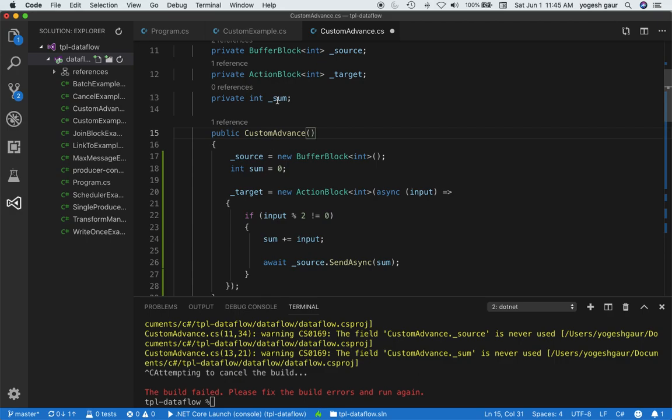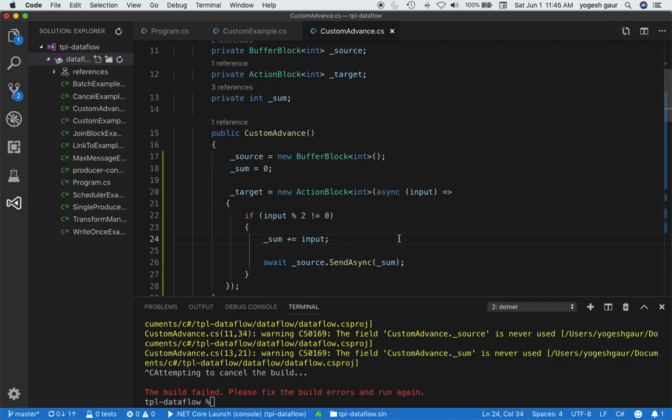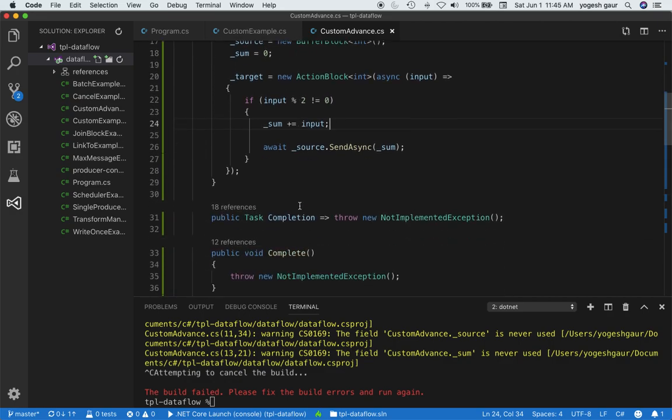And here, obviously, we want to use this sum. So let me just change that as well. And we don't need a local variable for sum, so I'm going to get rid of that. So that should really fix this. We got the sum and all that going. Now we have to implement all these things.